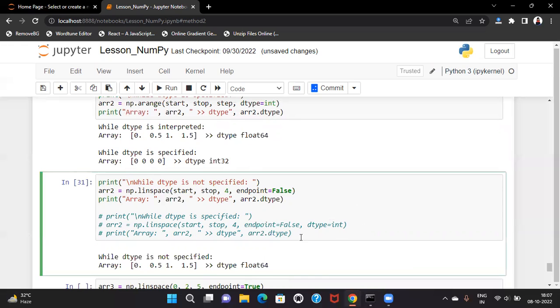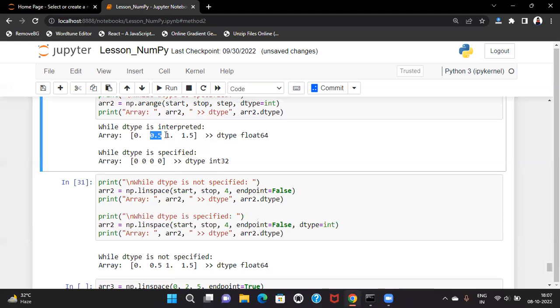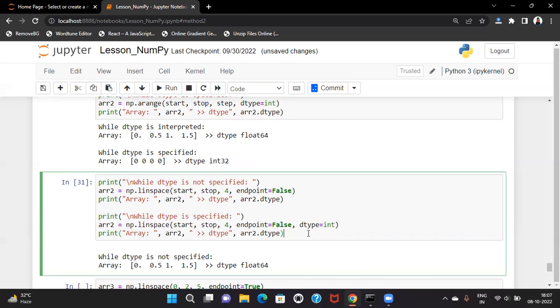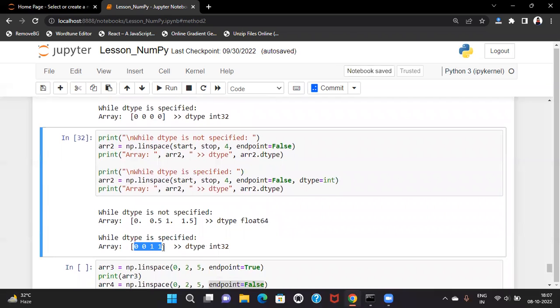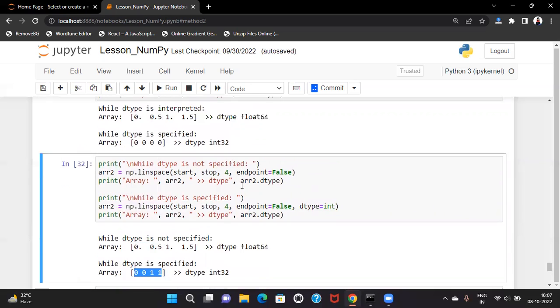Now, let us do the same thing with the data type specified as integer. In this case, it will give us the correct value that we were expecting: 0 converted to integer 0, 0.5 converted to integer 0, 1.0 converted to integer 1, 1.5 converted to integer 1. So it will return us 0011. Let us verify. If I run this, here you can see this is working perfectly. So this kind of scenario is handled by linspace very efficiently.